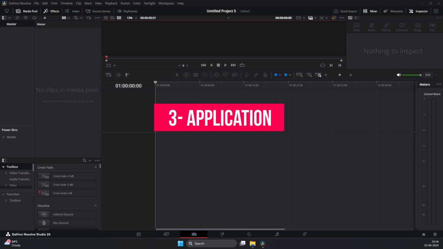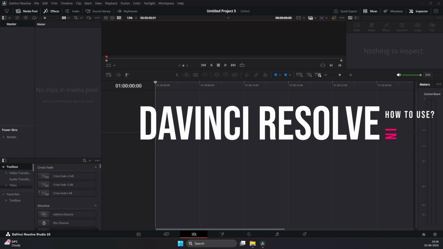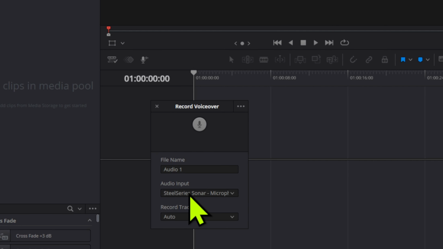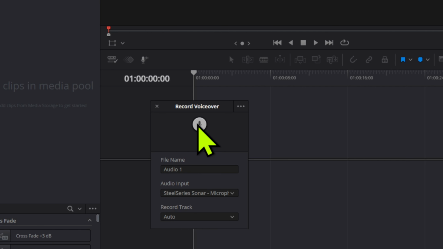So once everything is configured in the SteelSeries application, you have to open DaVinci Resolve. I'll try to show how we can use that SteelSeries app in DaVinci Resolve. It is very easy. You have to directly click on the voiceover, and you can see a list of audio input devices. The SteelSeries audio device is already listed here. You can select from here, and you can start your voiceover.